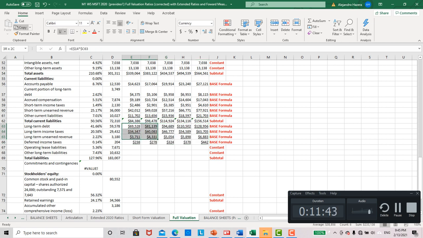I'm going to take out all these underlines built in. I don't know why. Okay. So there you got total current liabilities, and you've got these liabilities here.